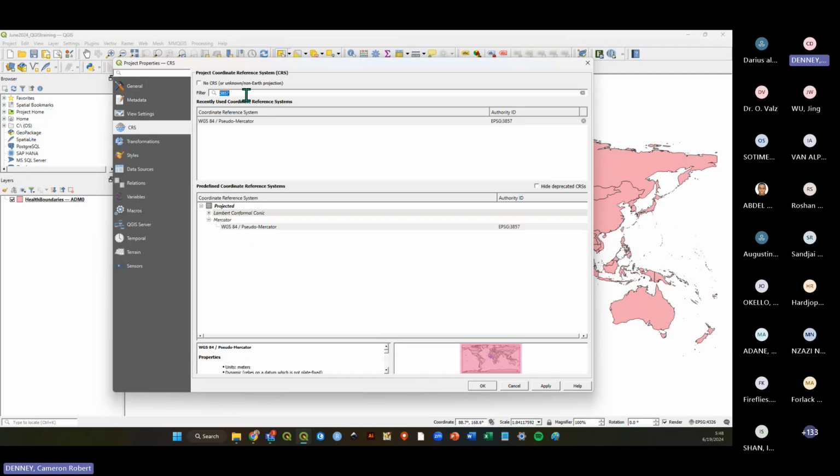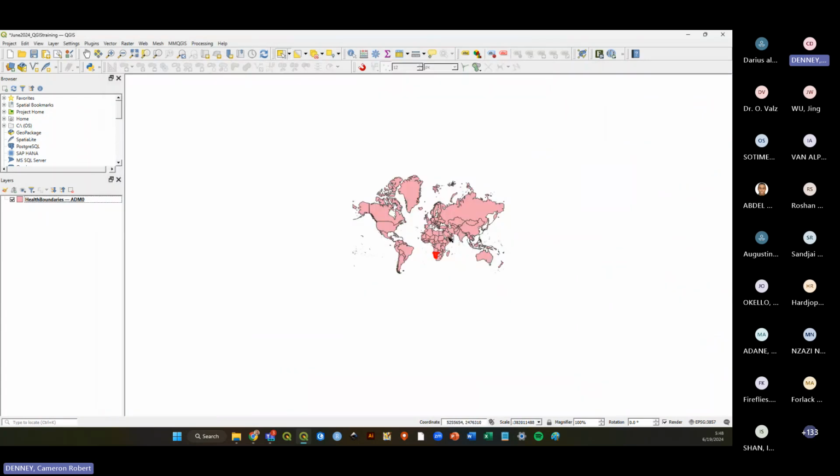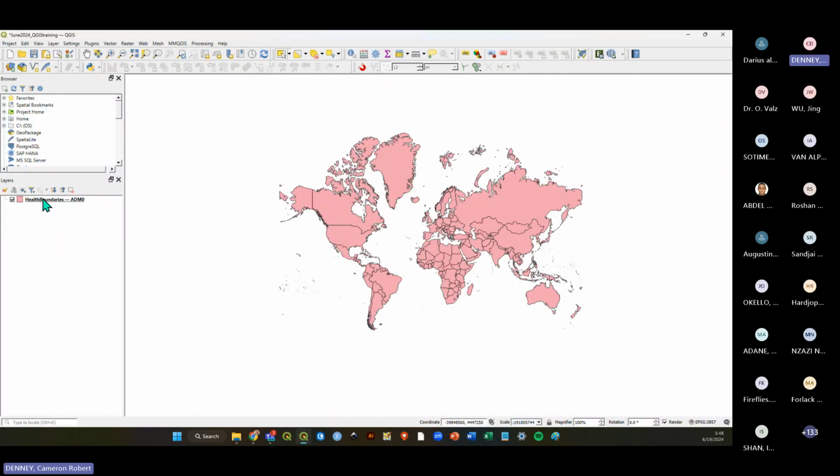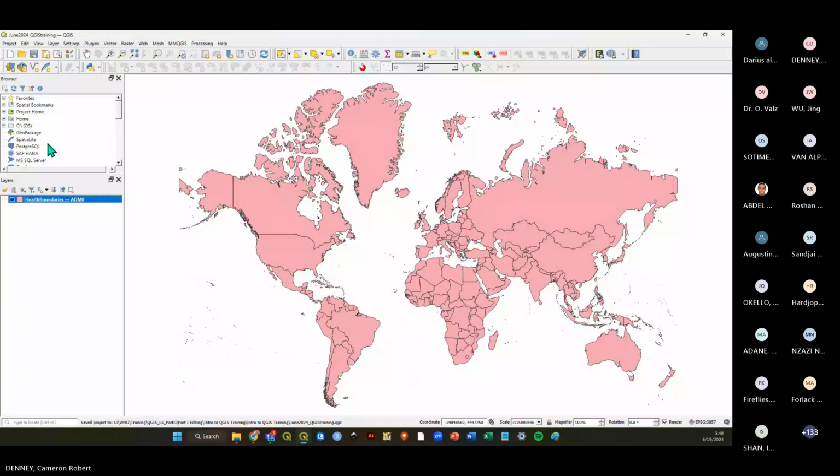So again, I searched 3857 here. In this drop-down menu, you should see this pseudo Mercator projection. And you can click OK. And you'll notice that now the shape of my map drastically changed. I can zoom to my layers here.